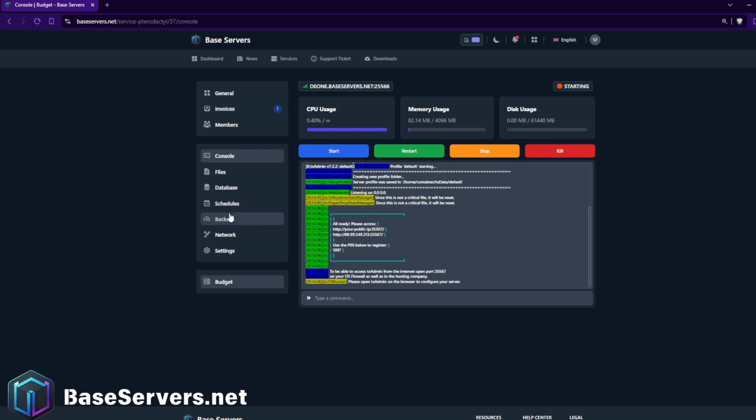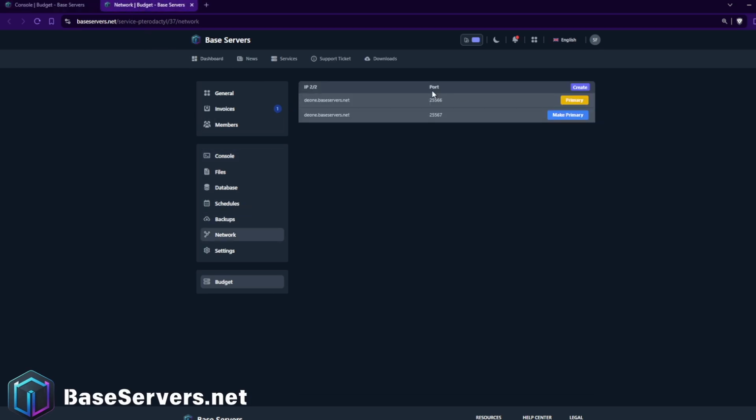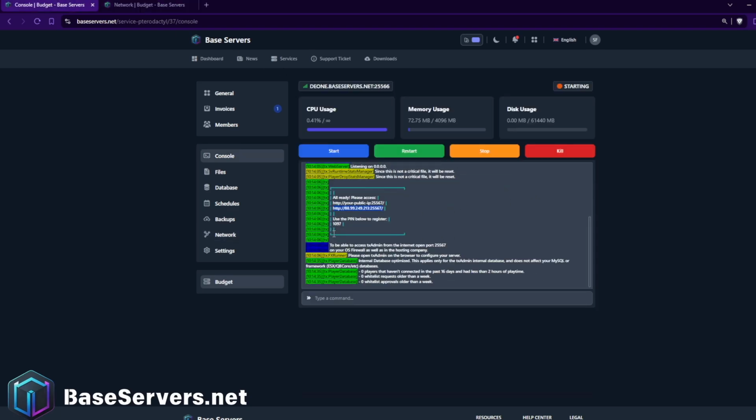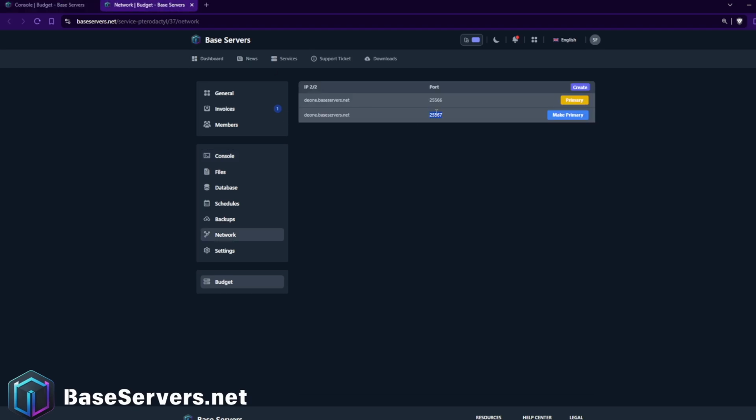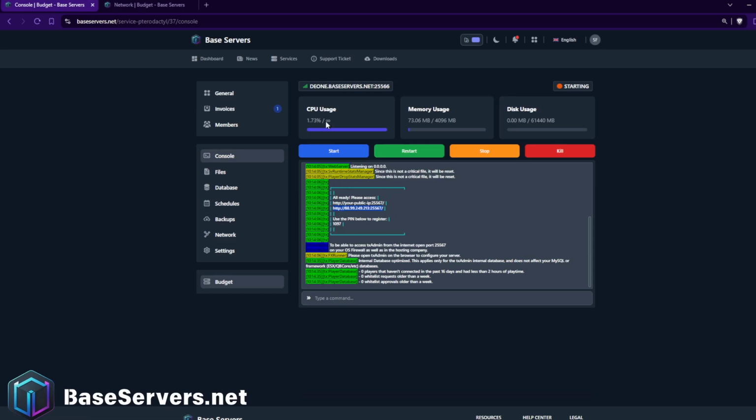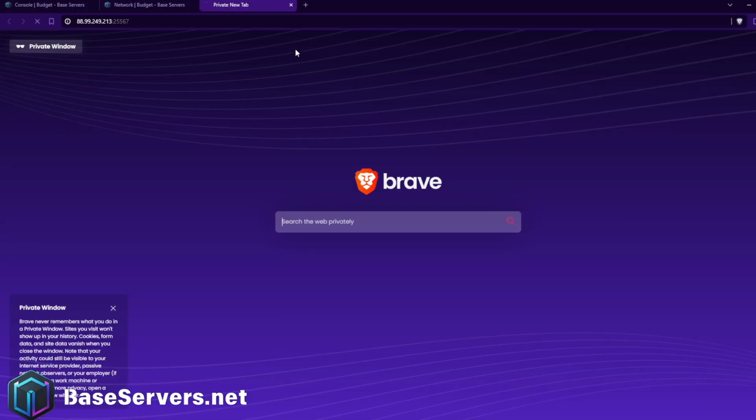So as we can see, open up network. We have 2 ports set. This is our primary port. This is used for our txAdmin. Right, so copy this second address with the IP and the second port, not the primary. Paste it into your browser.